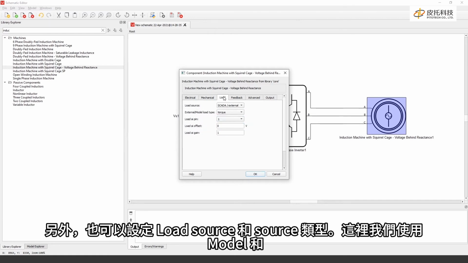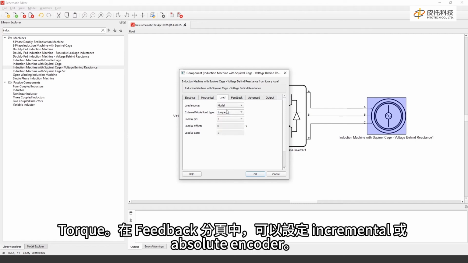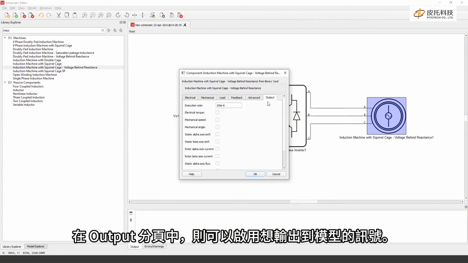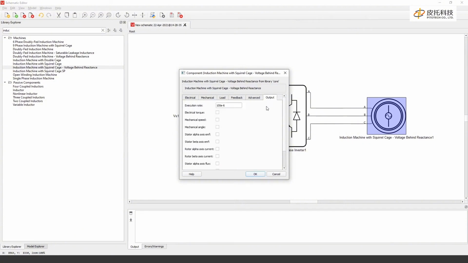Also, you can set the load source and type of the source. In this case we will use model and torque. In the Feedback tab, it's possible to set an incremental or absolute encoder. In the Advanced tab you can set the rotating frame of the angle, and in the Output tab you can enable the signals which you want to output to the model.